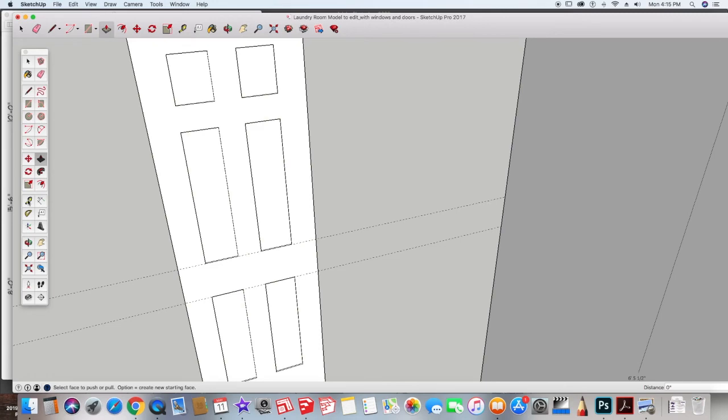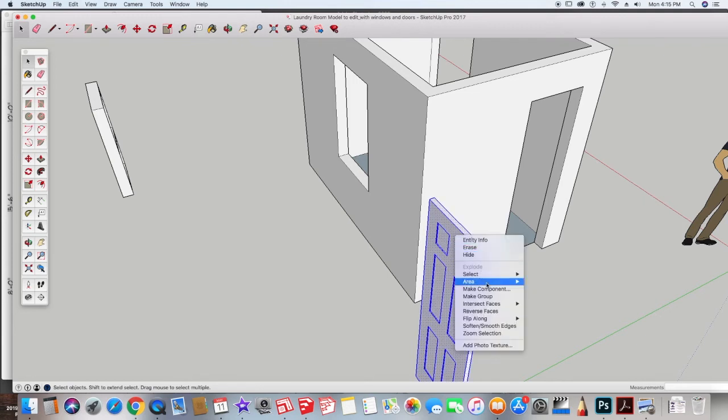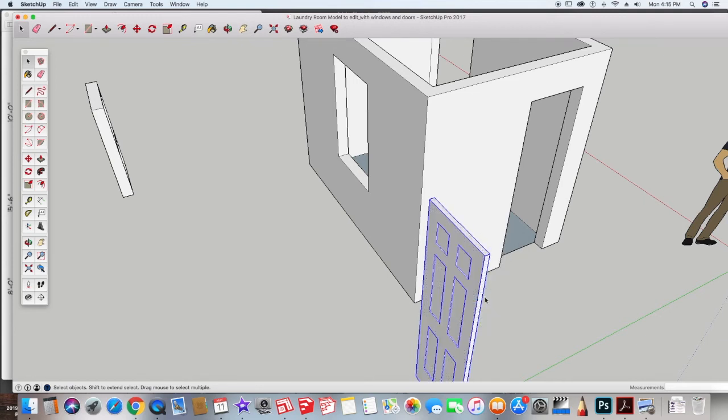Here is our door. I'm going to get rid of any of those lines. I'm also going to get rid of these measurement lines because we don't need them anymore. Again, I'm going to triple click this door, right click, and group it. Then I'm also going to add it to the components window.